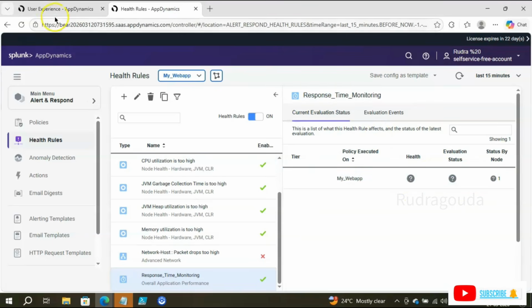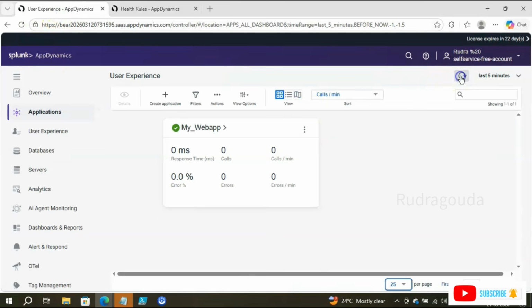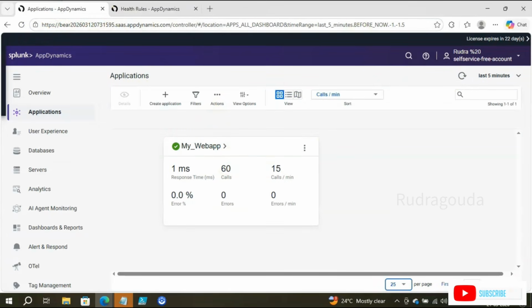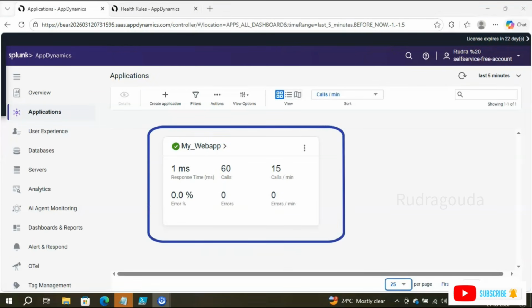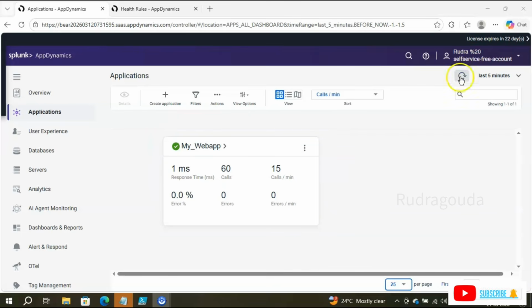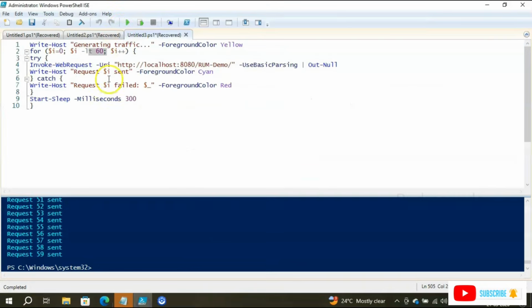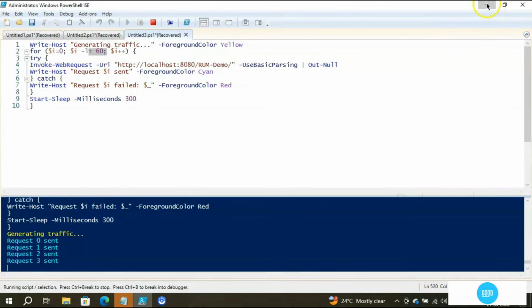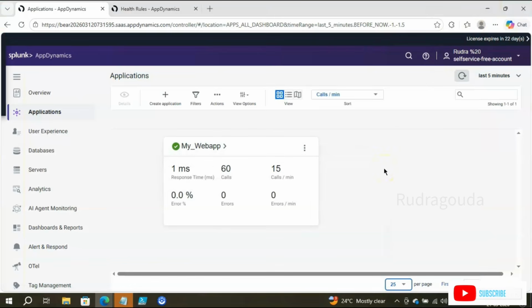Just wait for 1 or 2 minutes, you will come to know. Let me refresh it. Okay, now you can see the information over here. Response time is available, calls per minute, everything has started showing here. So meanwhile, I will hit this website one more time, so that the data will be available and I can get the alert and show you the status. Now just observe this particular screen clearly.